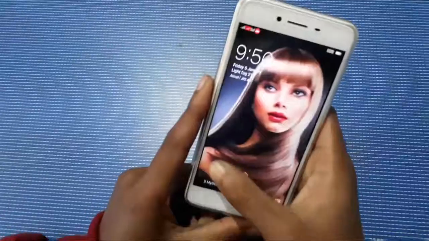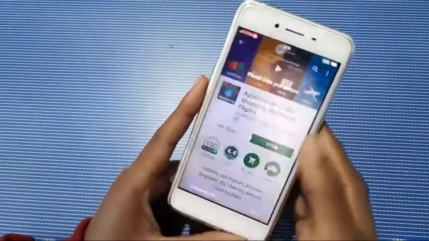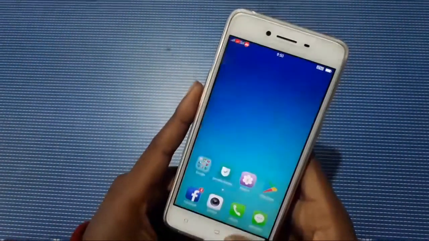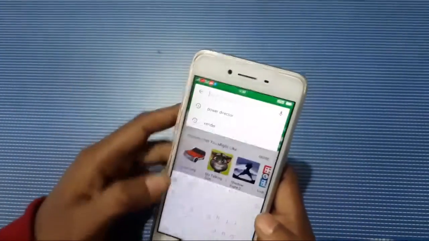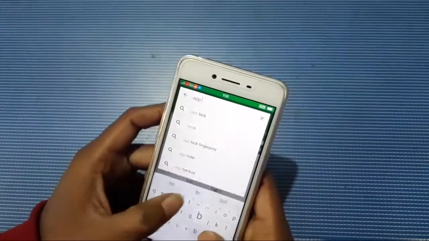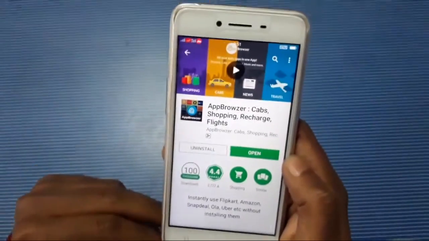First of all, take your mobile phone, unlock it. Now, first of all you need to go to the Play Store and search here app browser. As you can see, I have already installed the app, so you might have to install this app.